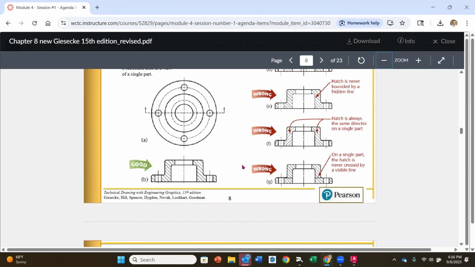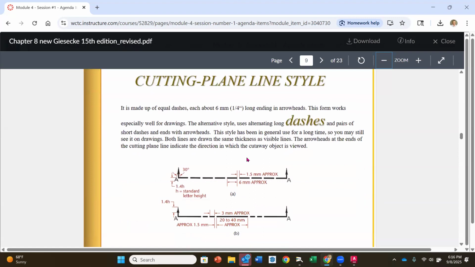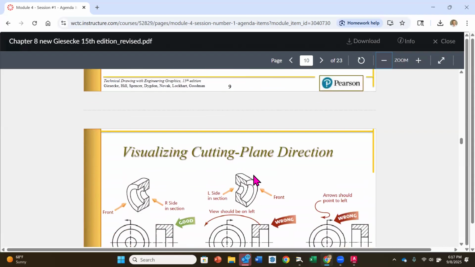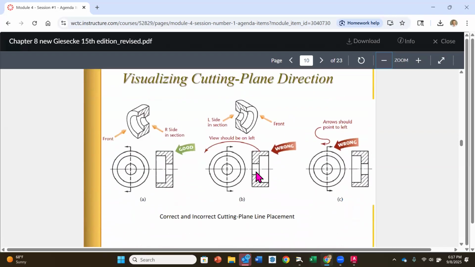They go further, okay? Now, cutting plane line style, we did the cutting plane line to the current drafting standard, which is dashed lines, okay? The old way, but also still an acceptable way, is to use what we call phantom lines, where you have a long dash, then you have two short dashes, then a long dash and two short dashes, and so on. So either one of these, but the current standard is the dashed line. So that's what we've adopted in our templates that we set up in AutoCAD.